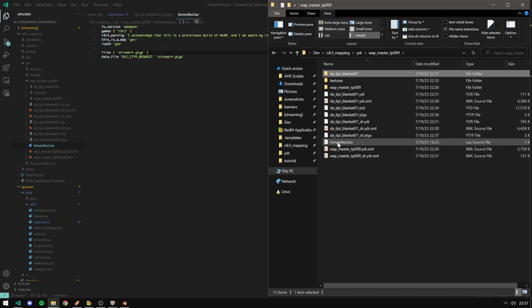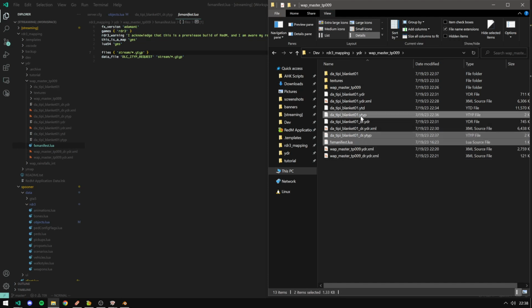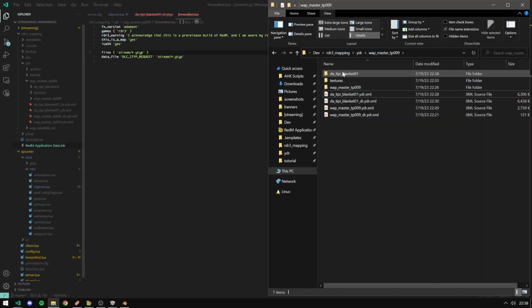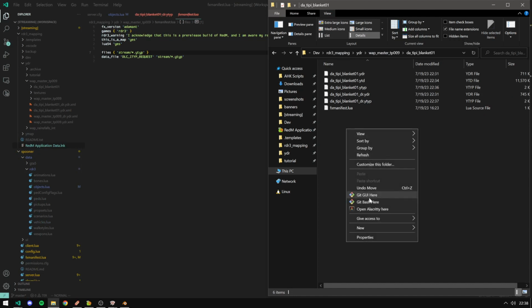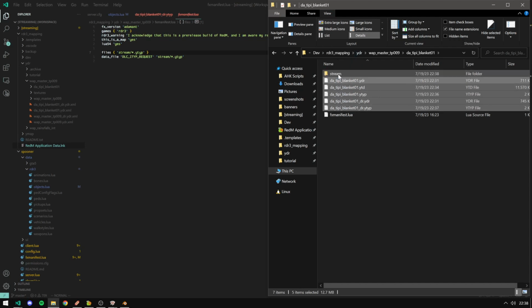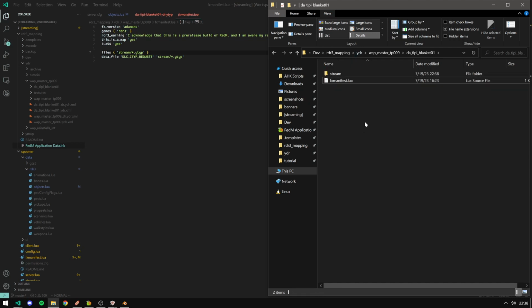And we're going to put our FX manifest. We're going to grab everything here. So FX manifest, our Y types, our YDRs, and our texture dictionary. So we're going to grab all that and toss it in DATP blanket 01. Actually, we're going to create a new folder called stream, and then all of this stuff goes inside stream. So just the FX manifest is out here.